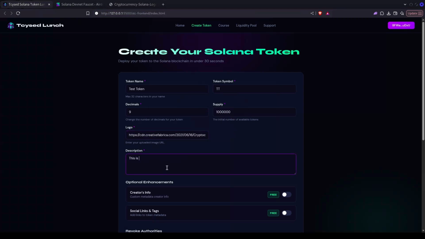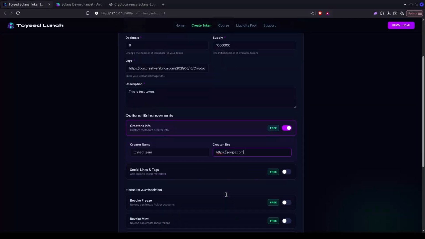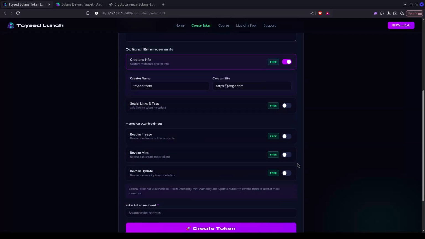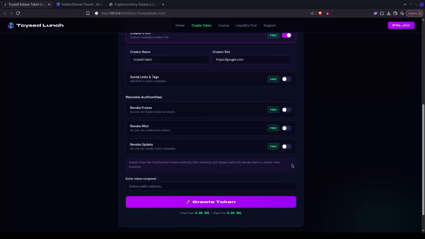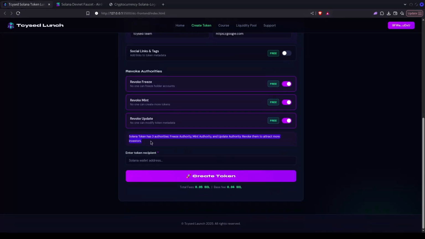Next, we add a description. Below that, we have optional parameters. These features allow you to add additional metadata, for example, creator information, social media links, and tags. Next, we reach an important section called Revoke Authorities. In Solana tokens, there are several permissions like mint authority, freeze authority, and update authority. If these authorities remain active, the token creator can modify the token later. Some projects choose to revoke these authorities to make the token more trustworthy.